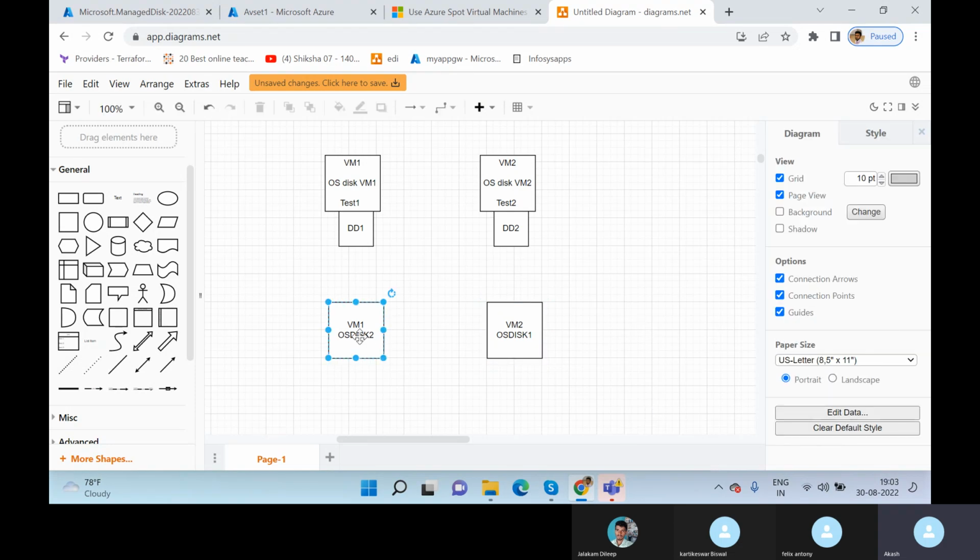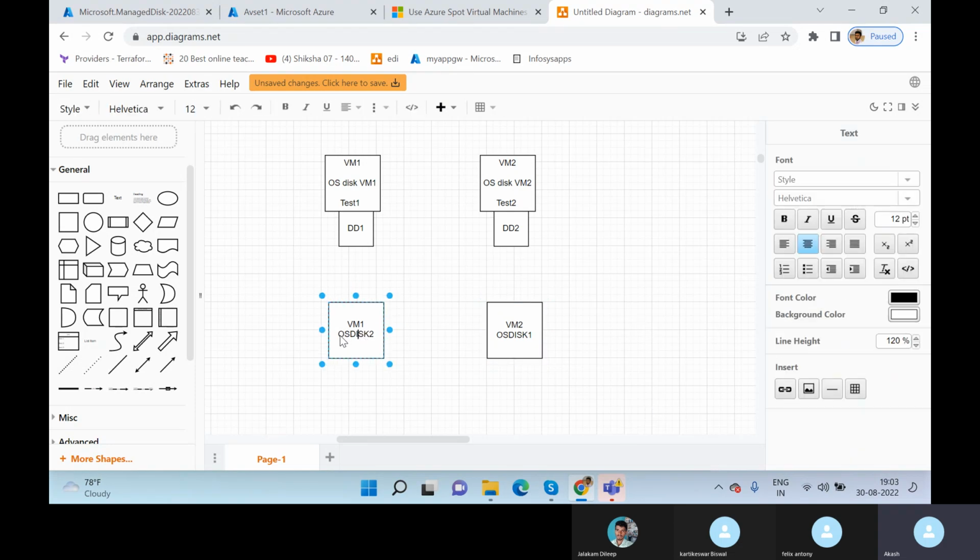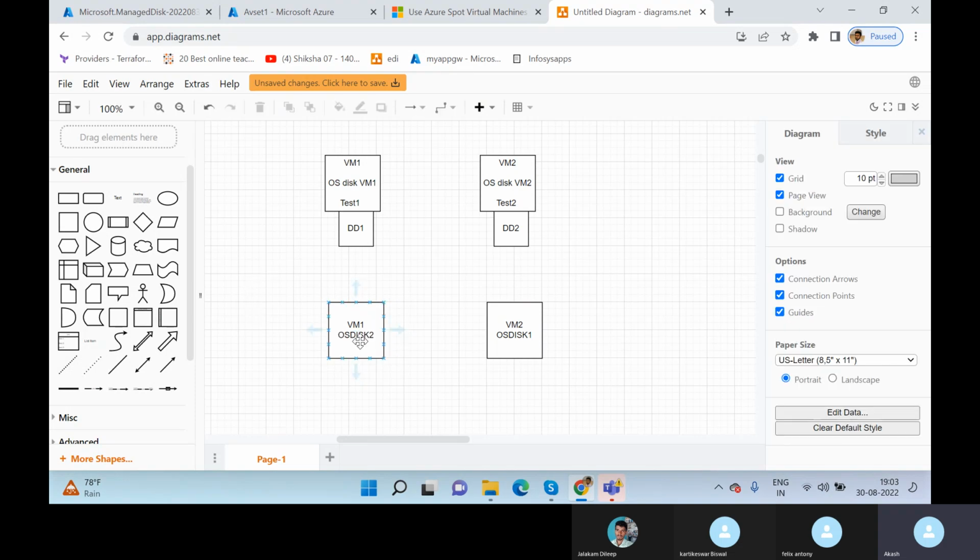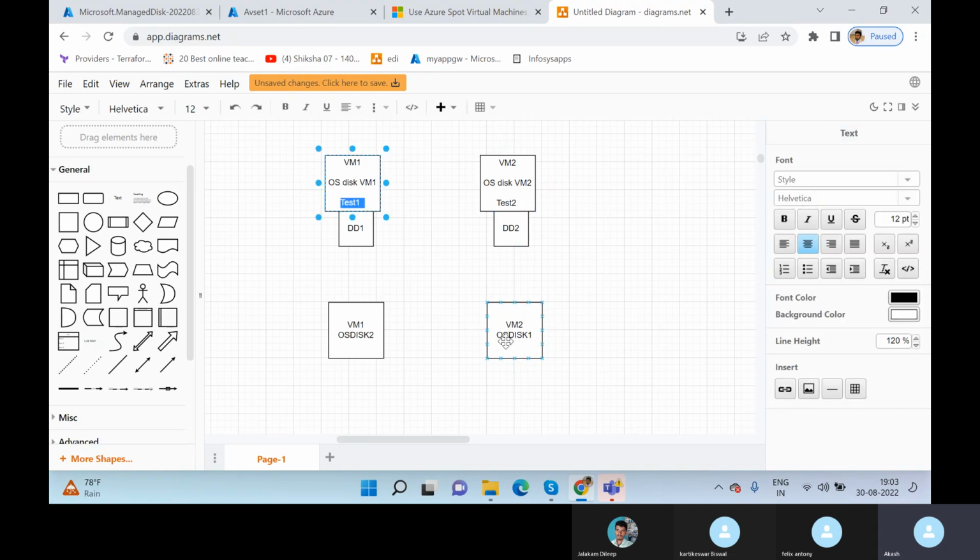I am not saying that it should be the exact same disk. What I mean here is the data. It should be the same data. That means if I open VM1, I should be able to see test folder 2, which was part of the other VM. And if I open the other VM, I should be able to see test folder 1. This is pretty much what I want.